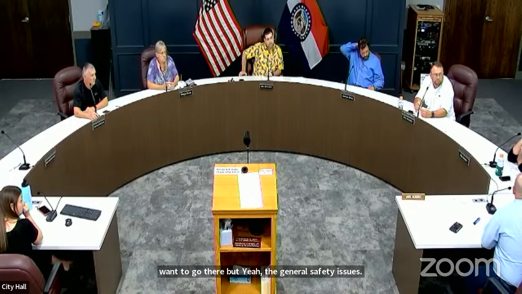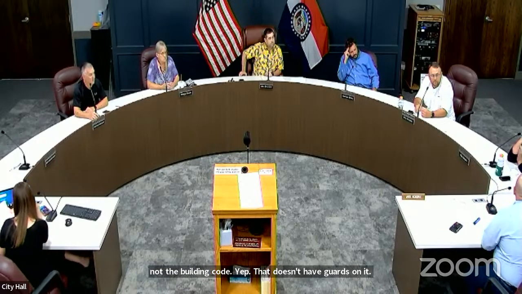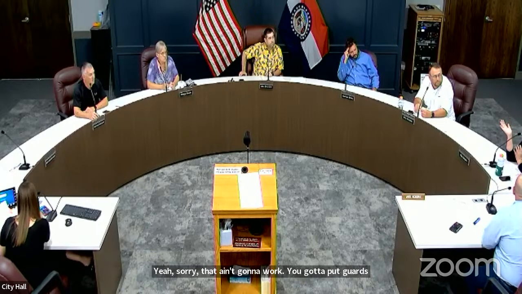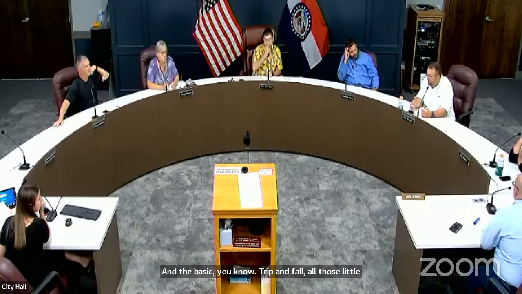Okay. But yeah, the general safety issues, the stuff contained in the property maintenance code, not the building code. Life safety. Yep. If you've got a stairway that doesn't have guards on it, sorry, that ain't gonna work. You've got to put guards on it. Basically basic safety: smoke detector, carbon monoxide detector. And the basic trip and fall, all those little things that you often overlook until you have a problem.